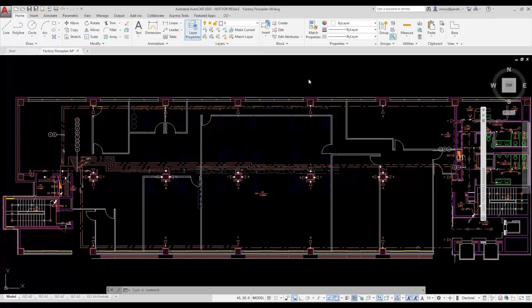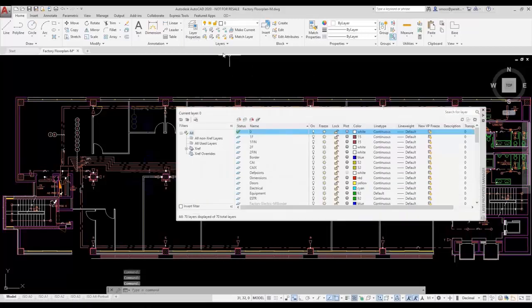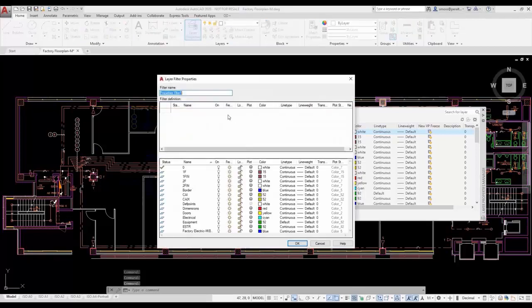In order to merge, I need to isolate the objects using those layers. I can use a Layer Properties filter to isolate those objects. I open the Layer Properties Manager. I highlight all, right-click, and select New Properties Filter. For the filter name, I type Windows and Walls.